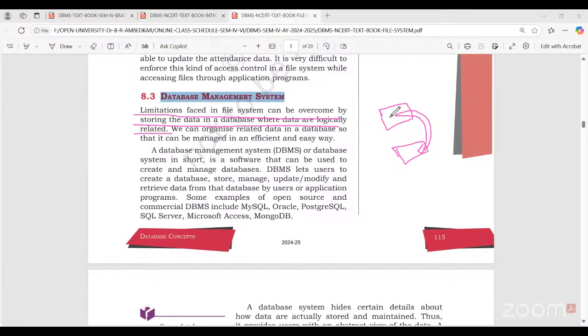And if I want to access different types of data formatted files from the file system, I need to write a lot of application programs. I need to change a lot of things in the application programs. This application program has to be modified to access the data from the file system. So these are some of the limitations of the file system. That is the reason the database management system concept is introduced.